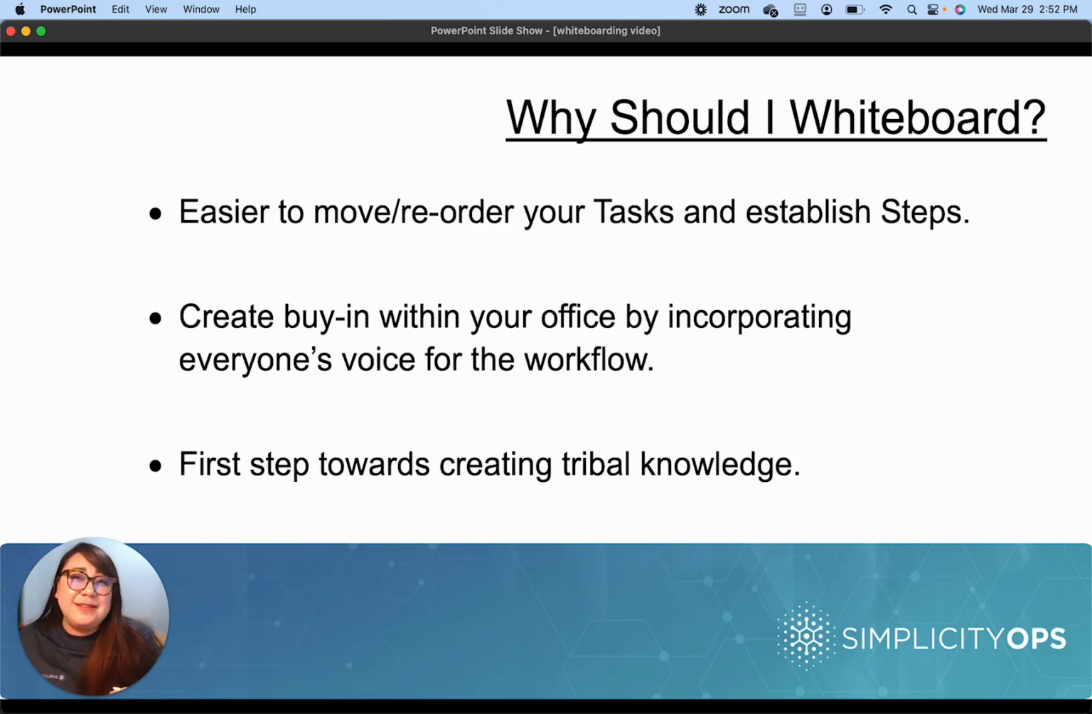The last one happens naturally, and that's actually taking that first step towards creating tribal knowledge. Again, if we're getting everyone's input into what goes into that workflow, I might know how certain things work and then not realize what my coworker does. We're getting everyone onto literally the same page.